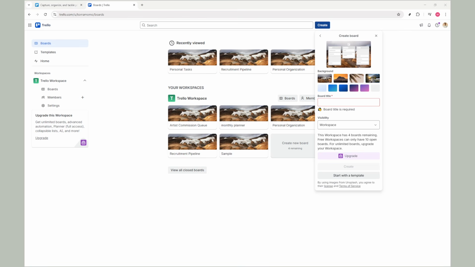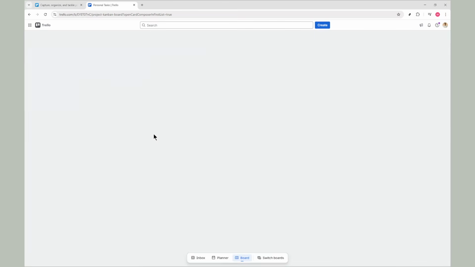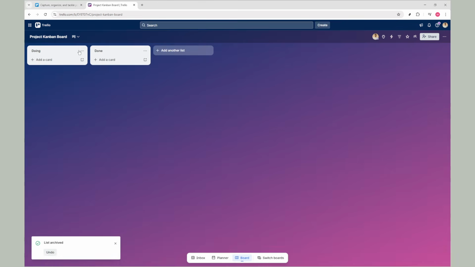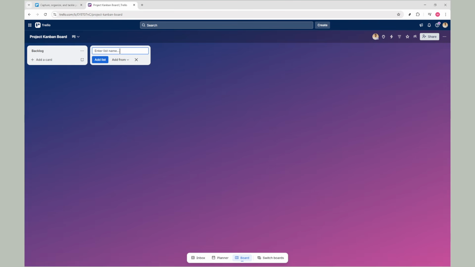This gives you a clean workspace where your team can organize tasks visually and track progress without needing any technical background. If Trello adds default lists automatically, go ahead and remove them so you can build a simple workflow from scratch. Now click Add Another List, type Backlog and press Enter. Add another list called To Do, then create In Progress, Review, and finally Done. These lists form a classic Kanban flow.